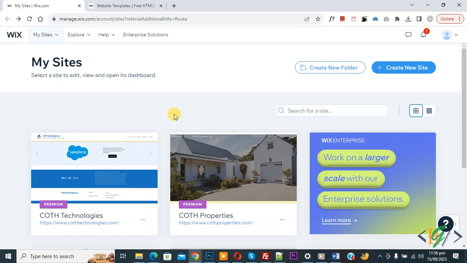So we are going to create a new site with a website template, and we are going to import a website template. Now we are in the Wix dashboard. You see create new folder, and then you see the button create new site. So click on it.